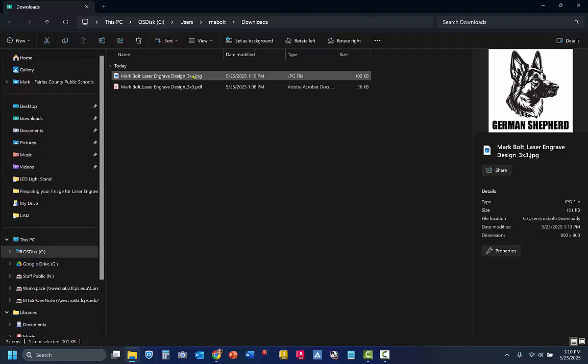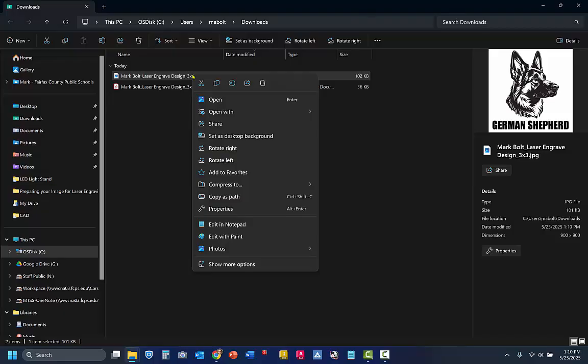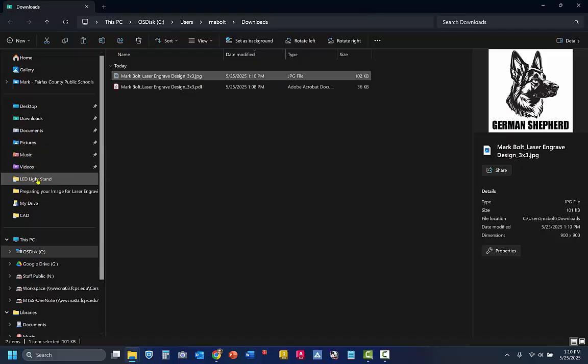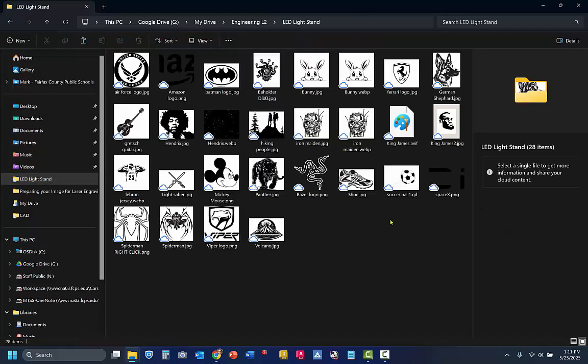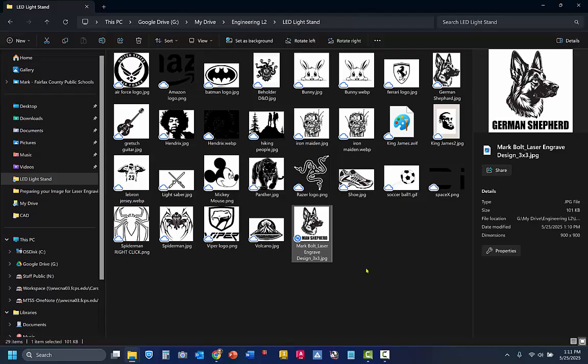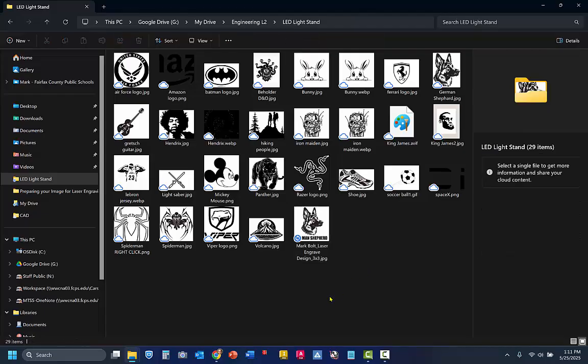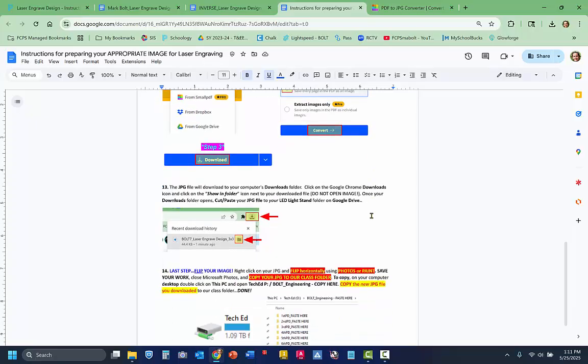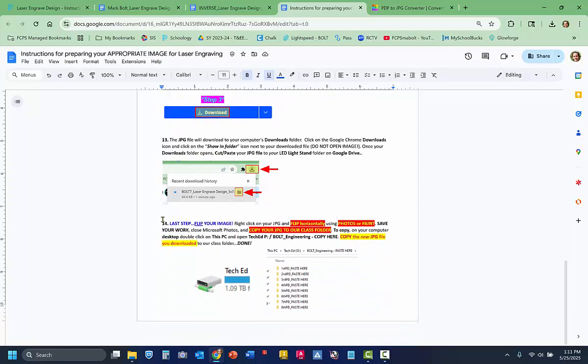So I'm just going to right click, and I'm going to select Cut, and I want to place this in my LED light stand folder, and I'm going to hit Control V, or you can right click and paste. All right, now let's be very clear in the future when I return which is the file we want. It's always going to be a file that has this underscore laser engraved design underscore 3x3 JPG. This is a file that we will, as a class, work with next time. And that instruction that I'm referring to is step number 14.